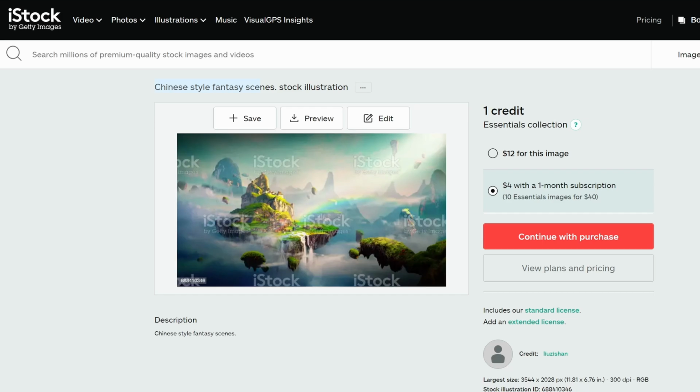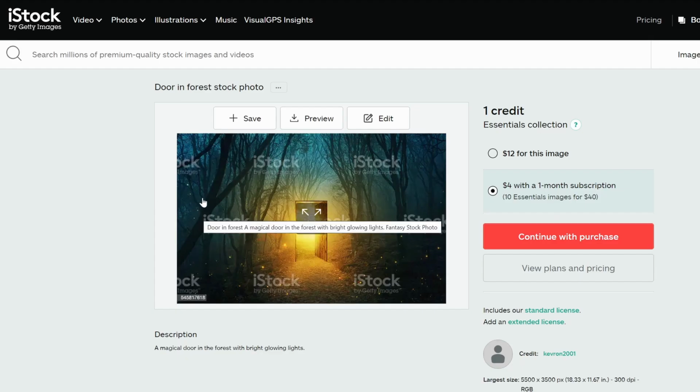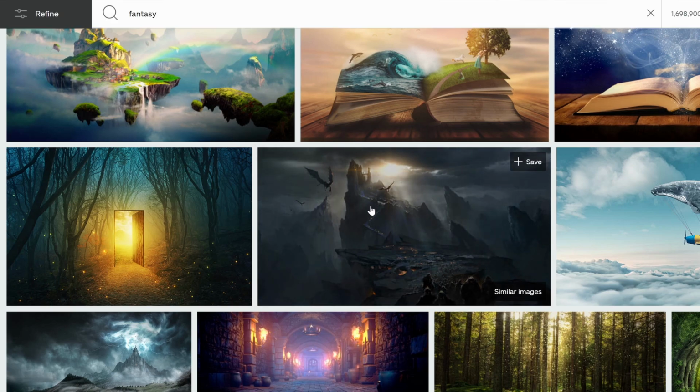This description is not too extensive, but there are some that are very detailed. Not here, but you can see a magic door in the forest with bright glowing lights. So you can find keywords that are very descriptive. I couldn't probably describe it like that, and Midjourney will probably understand this description well. I like vocabulary, so this is a great thing for me. I can take a look at both the title and the description. Some of them can be very descriptive.